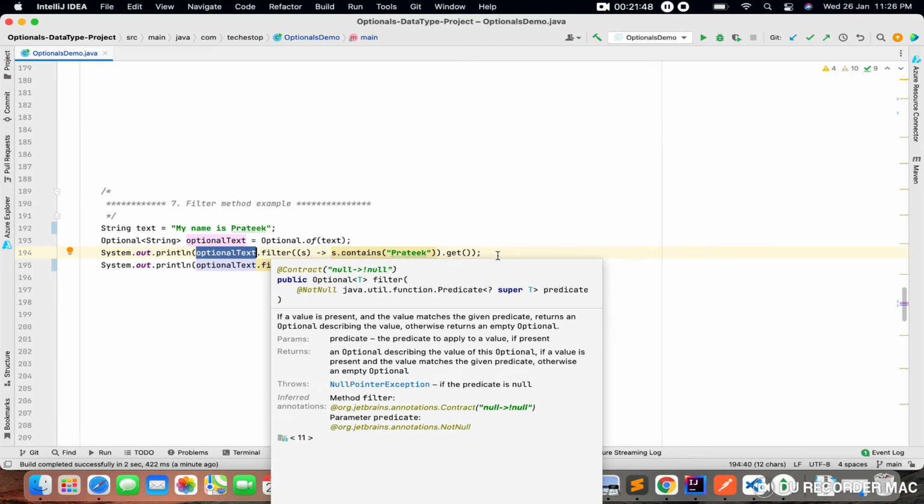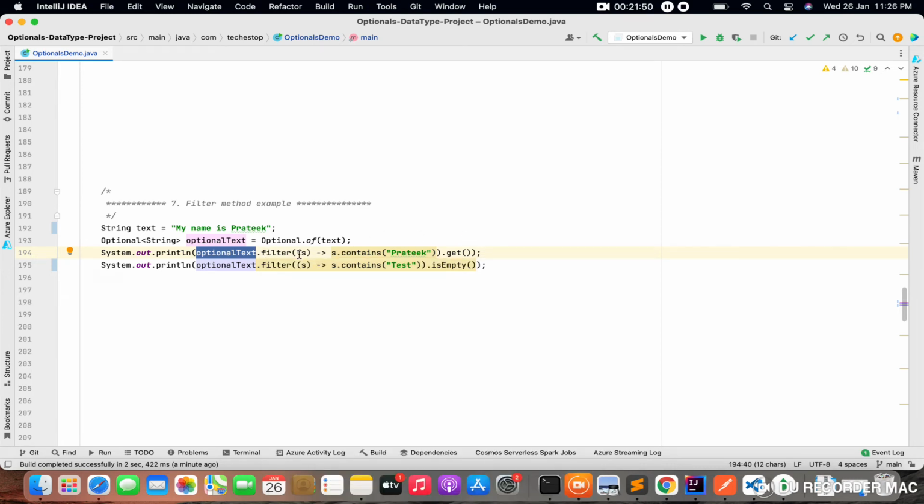So basically we are executing a predicate function, which returns true or false based on the condition we have specified. When we invoke this filter method on this optional object, we are checking whether the value contained in that optional object contains this particular string or not. If it satisfies this condition, then that same optional object would be returned, and we can invoke the get method on that object. Okay.